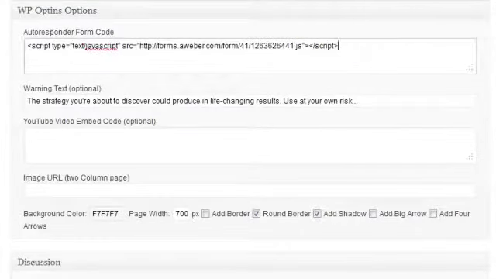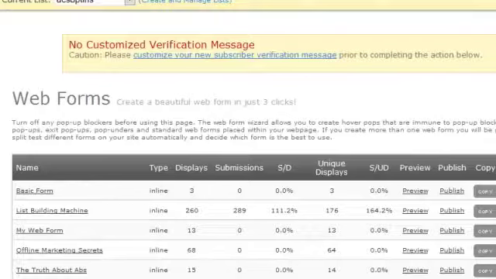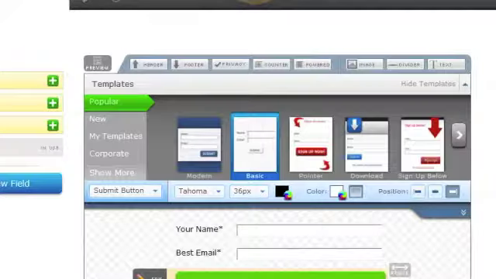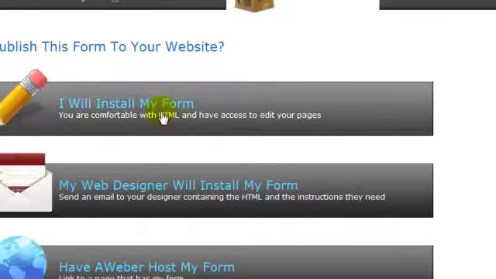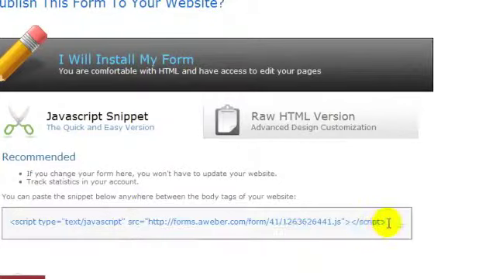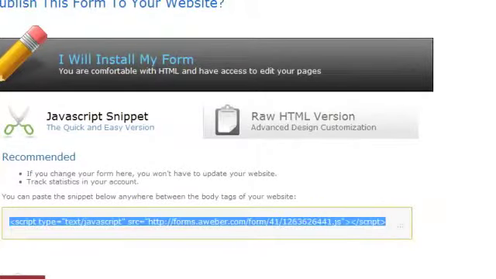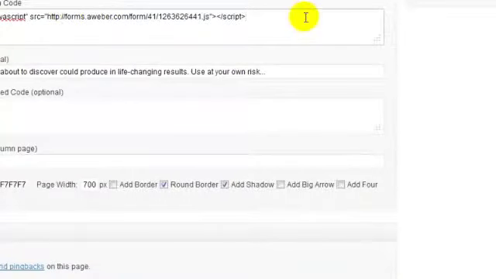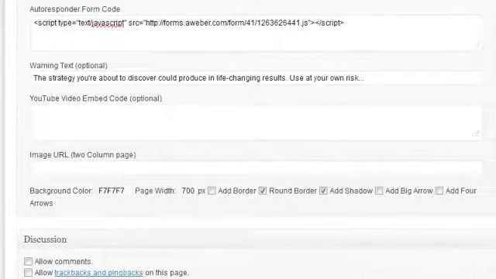So let's take a look at forms in Aweber. All right, so I have a bunch of different forms here that I've created, and this is the basic form. Okay, and then when you go to publish, you just install your form and you take this JavaScript snippet. All right, copy and paste that here. And that is your form.